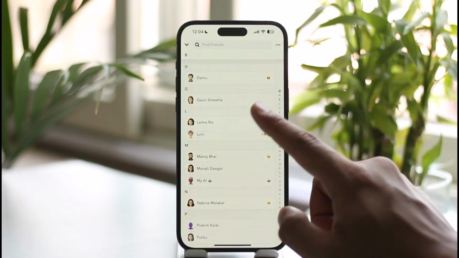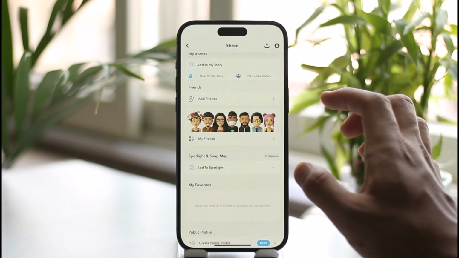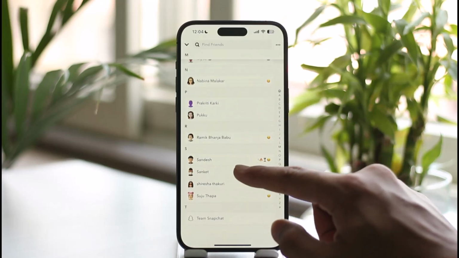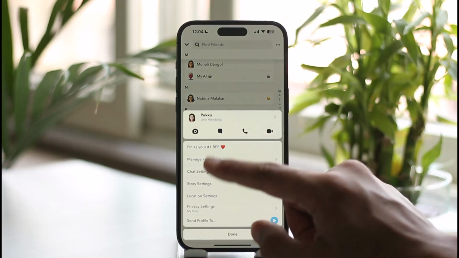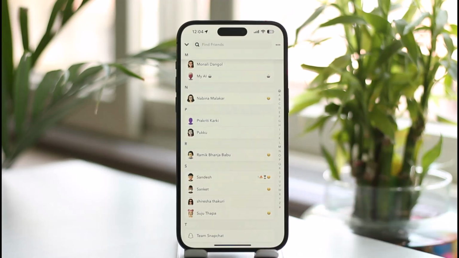Once you go to My Friends, you'll be able to find all of the friends that you currently have. And how do you remove those friends fast? Well, let me tell you that if you'd like to remove a specific friend, you can just go ahead and long press on a person, tap on Manage Friendship, tap the Remove Friend option. But if you want to go ahead and remove them very fast, you don't have any other options rather than doing them one by one.